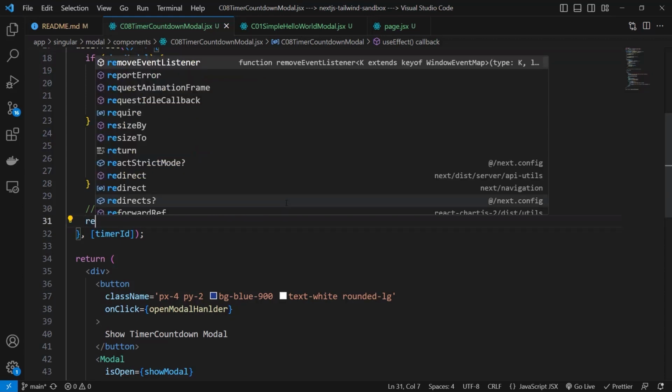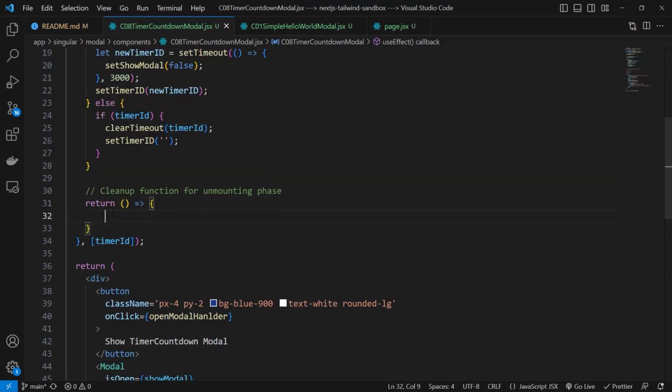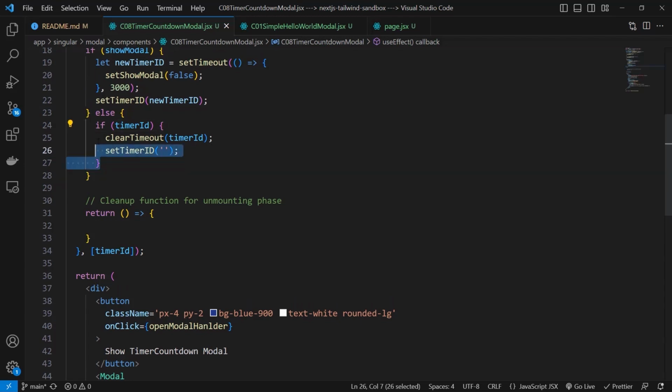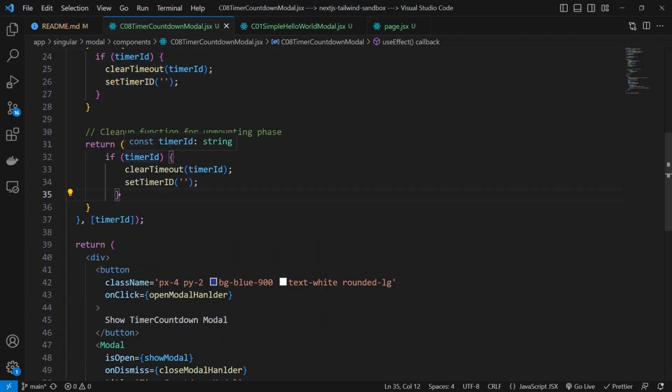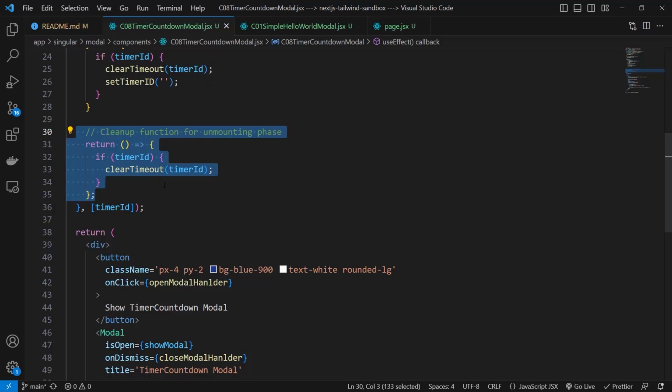So we can simply return a function, and this function would be run and invoked on the unmounting phase. And inside of that, again, we can use this. So let's copy this quickly. On the unmount phase, we check that if timer ID exists, we clear timeout of this timer ID, and we don't need this. So let's format the document again. And this is for our performance. So we are using this.